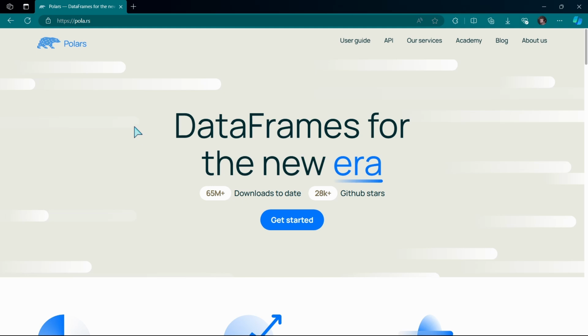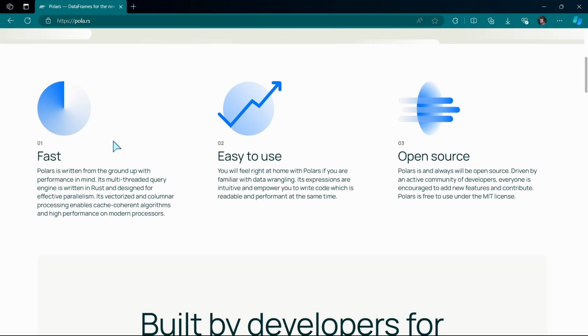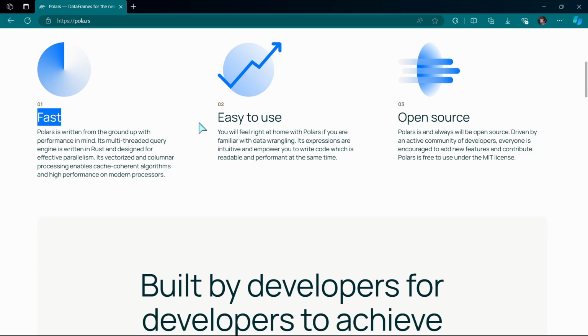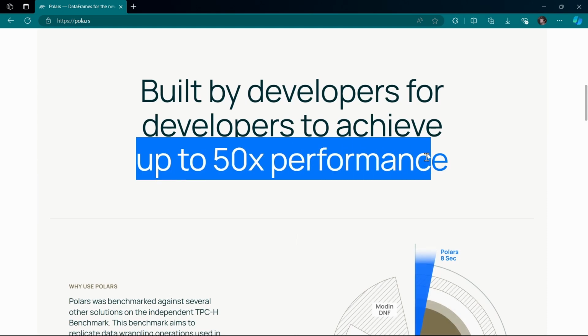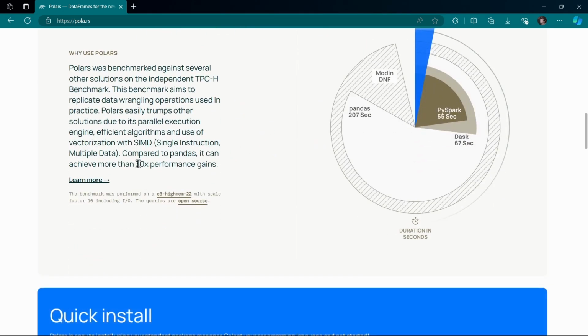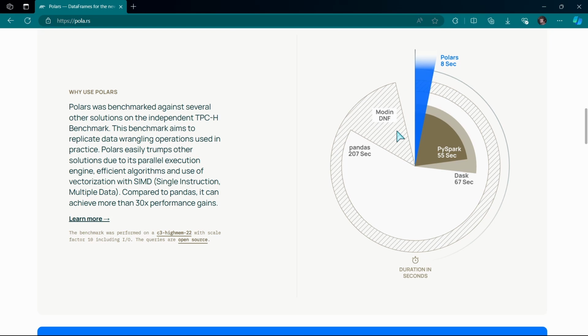So if you're familiar with pandas, that's a great start. And you might wonder why you'd need another library to learn. The reason is Polars is faster, easy to use, and open source. It gives up to 50 times performance. Compared to pandas, it can achieve more than 30 times performance. As you can see in the chart, for a given task, if Polars takes 8 seconds, pandas takes 207, whereas PySpark takes 55.